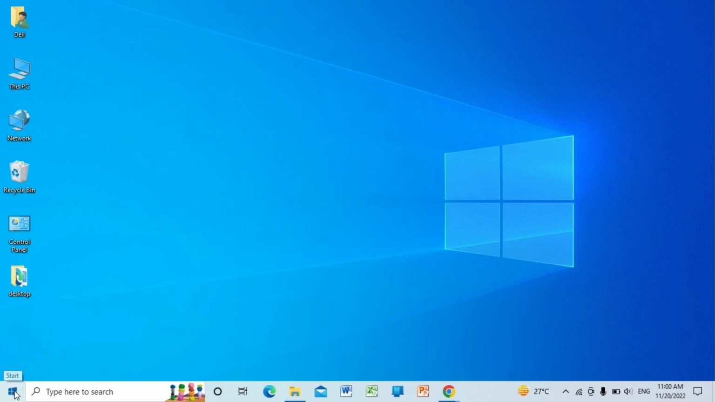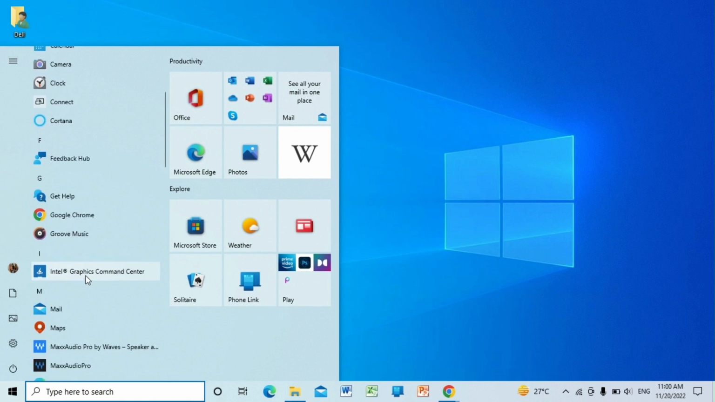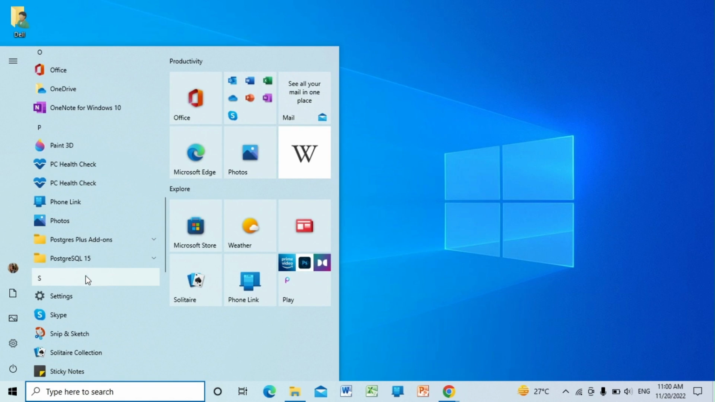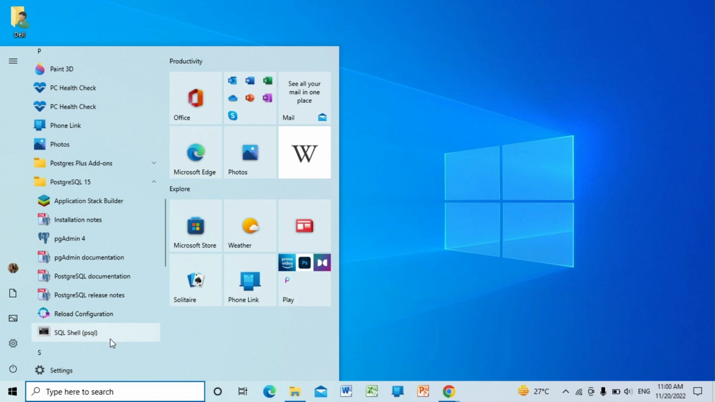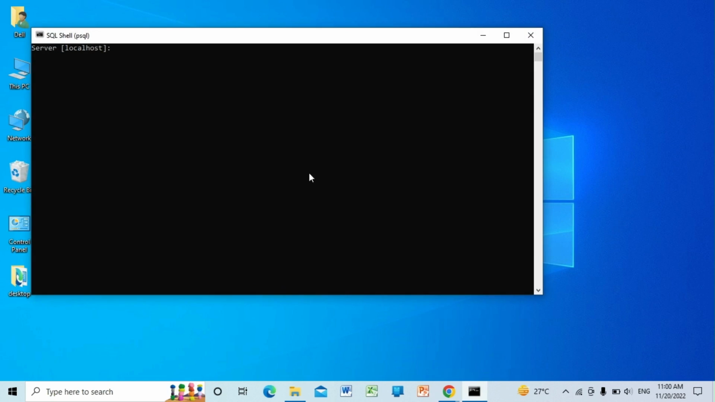Now you can go to your Start menu and search for PostgreSQL. Here it is. You can click on SQL Shell. So our server is localhost. Database is Postgres. Enter. Port is 5432. Username is Postgres by default.